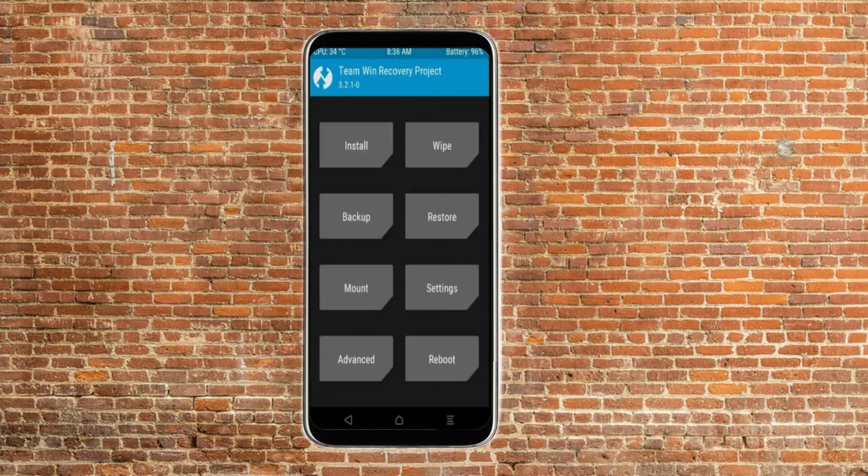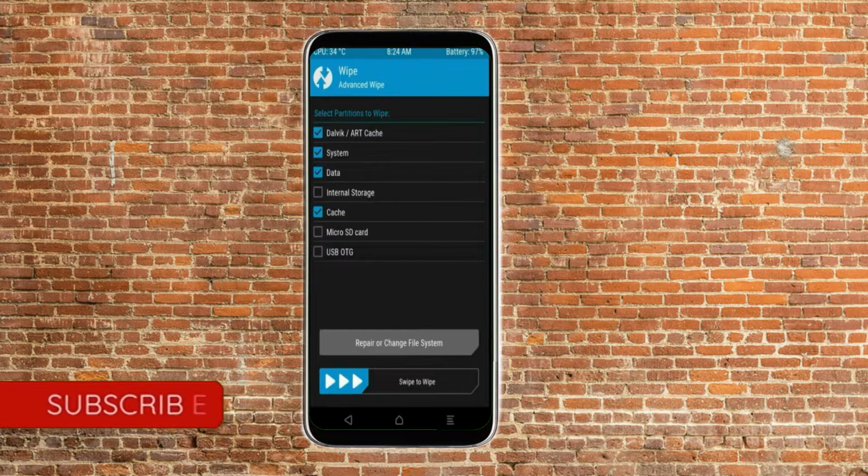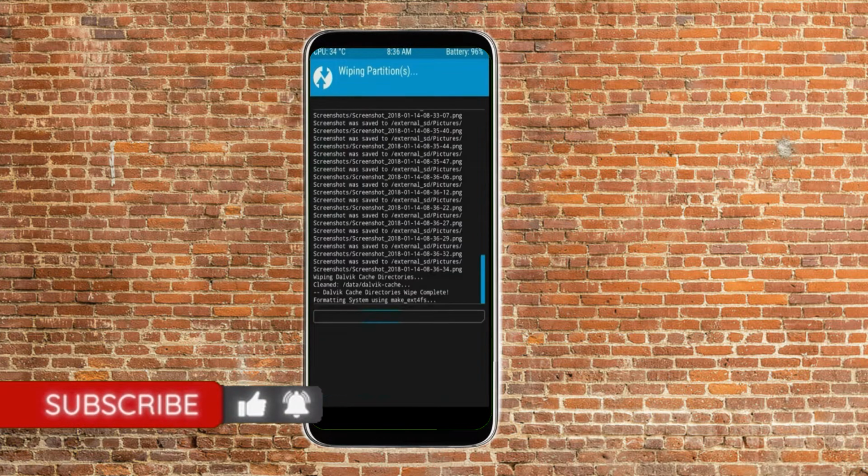Press on back. By wiping this temporary data, it will allow us to cleanly install this custom ROM. Select wipe, select advanced wipe, select Dalvik/ART cache, system, data, swipe right to confirm.